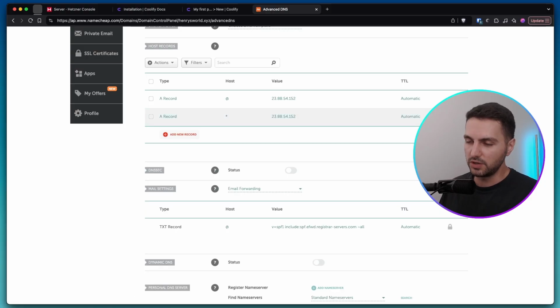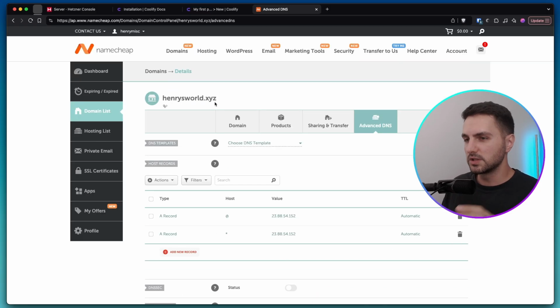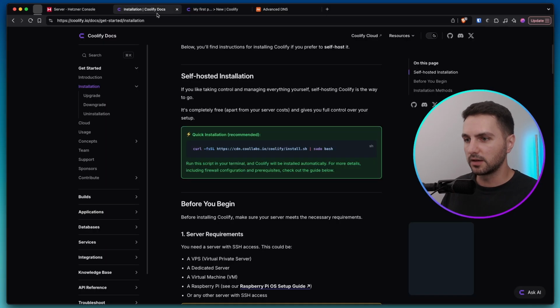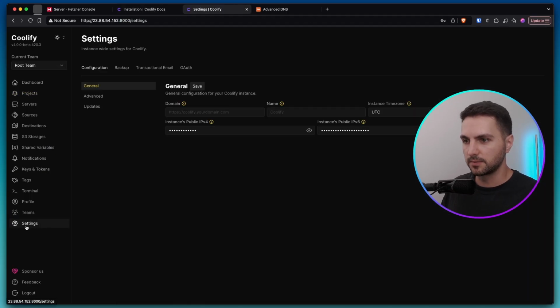So this will redirect calls to henrysworld.xyz and also its subdomains like admin.henrysworld.xyz or henrysworld.xyz/contact or whatever. It will reroute all of those requests to our public IP address. Usually this takes up to a couple of hours for the changes to take effect. So once we've purchased our domain and pointed it to our server, we can go back into our Coolify console and head over to settings.